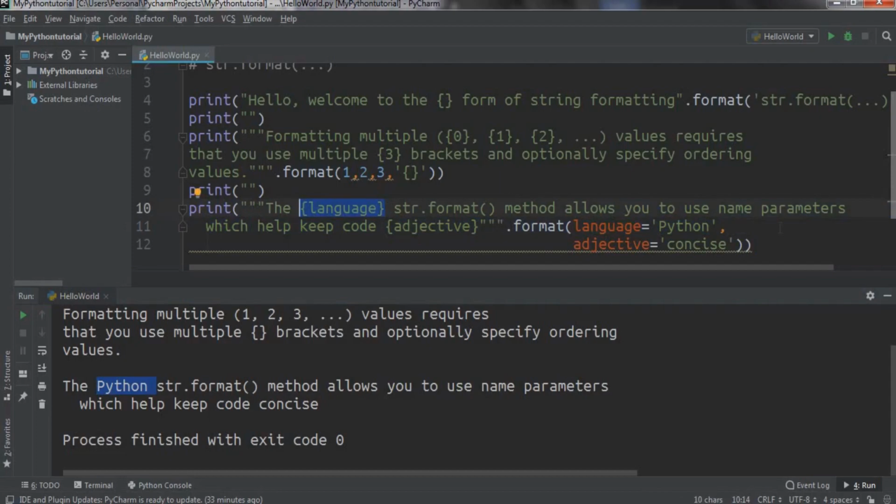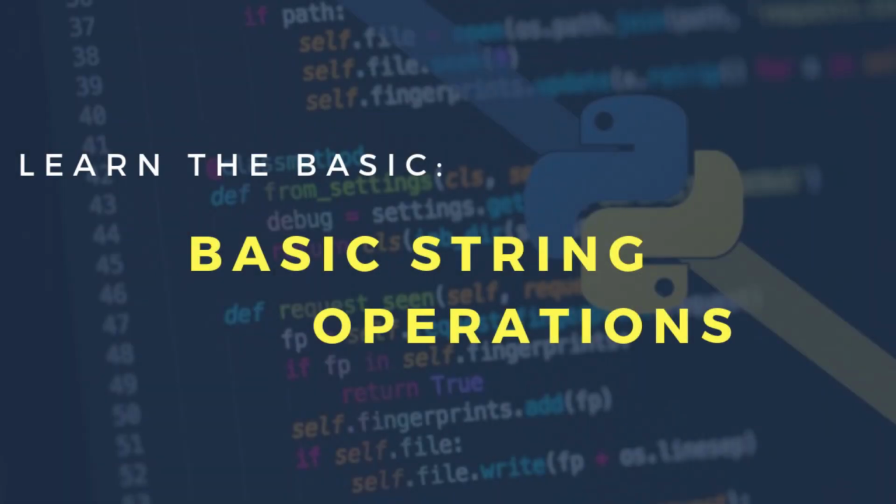And that's it for the string formatting method. And let's go and learn some basic string operations. Strings are sequences of characters. There are numerous algorithms for processing strings, including for searching, sorting, comparing, and transforming. Python strings are immutable, which means they cannot be changed after they are created.